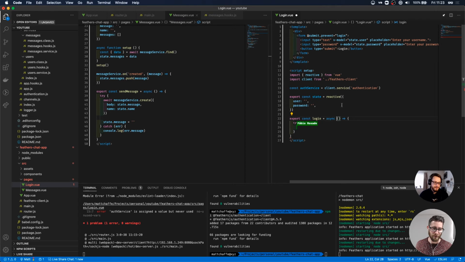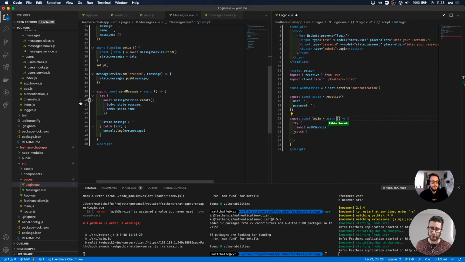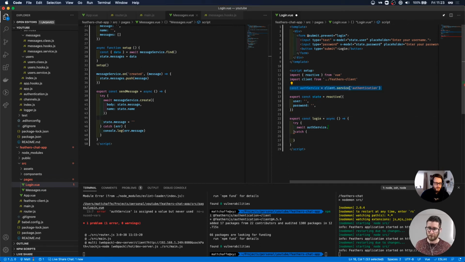We'll need a register as well, otherwise we won't have a user. But I can manually do that in Postman. So in there we'll await auth service dot create. I've got to double check this now. I'm not even sure. Okay. No, I'm gonna correct myself.